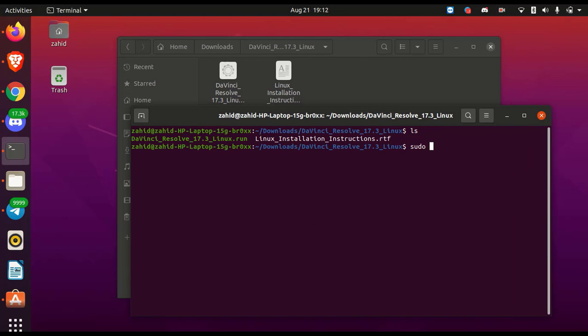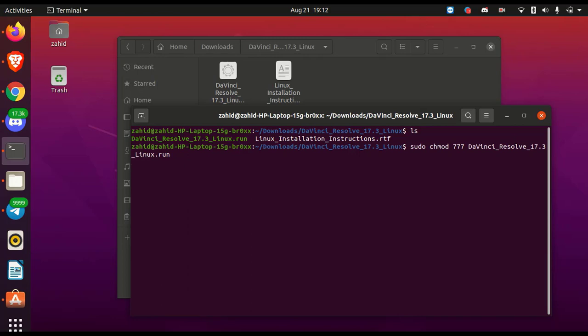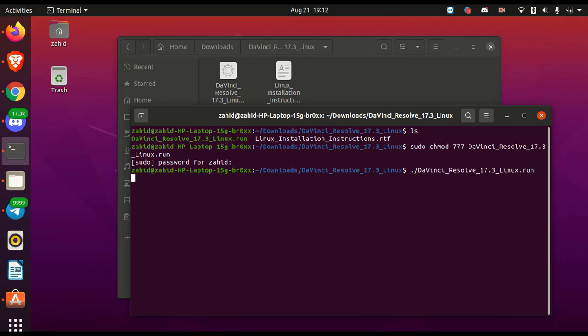Type sudo chmod 777. Copy the Davinci software installation file and paste it here. Then press enter. Type the administrator password, then press enter. Okay, to install the software, type dot forward slash and paste the installation file, then press enter.